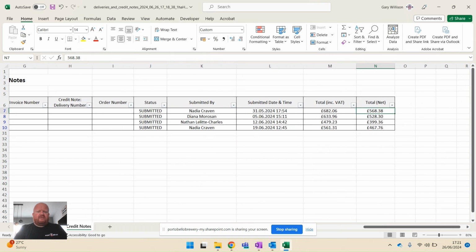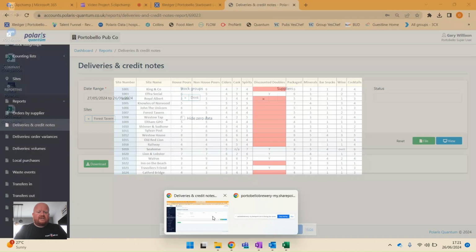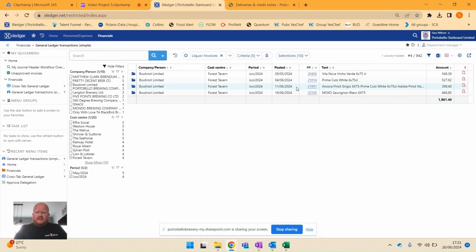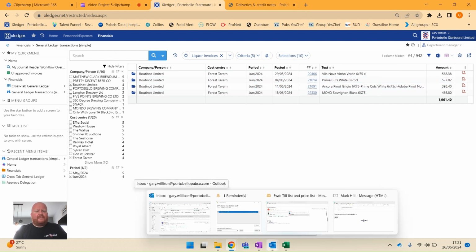The next delivery, so if we scroll across, Butano, 4th of June, Deanna's entered it, including VAT 633.96. Total net value 528.30. We switch back into Xledger, and you can see 528.72. Now, them two figures don't match. So 527.82 and 528.30, but they're pretty close.